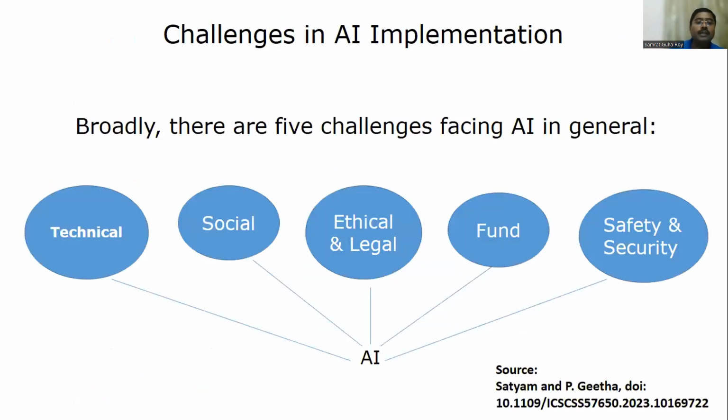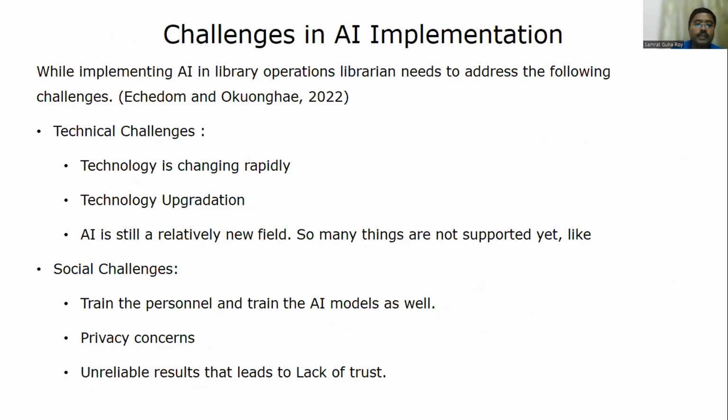Now here, there are broadly five different challenges while implementing AI. We all know it, and it has already been discussed: technical challenges, social challenges, ethical and legal challenges, and security or safety. I will start with the technical challenges, because technology is changing rapidly and upgrading. How will we cope with this technology, what will we implement, how far will it go, and what will come next? That is a very important thing for librarians to take the call and make decisions.